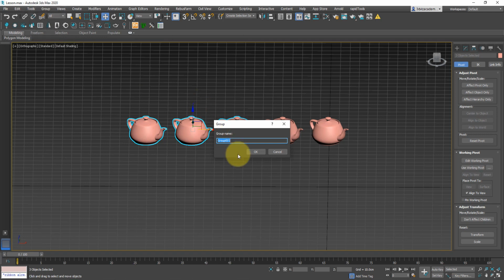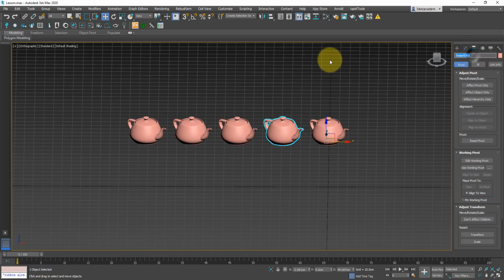By default, it's going to be named group 001 and the number is going to increase incrementally depending on how many groups you already have in your scene. So you can always change this name here as you would with all the objects. So let's just type in teapot. This is pretty much a teapot. Now we've got this group's name.